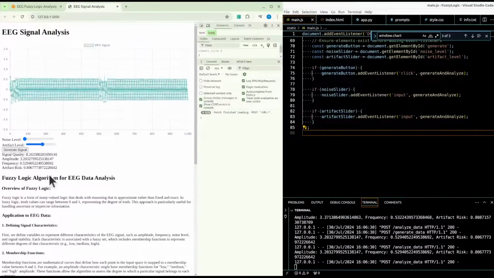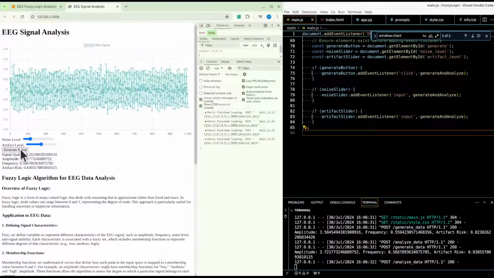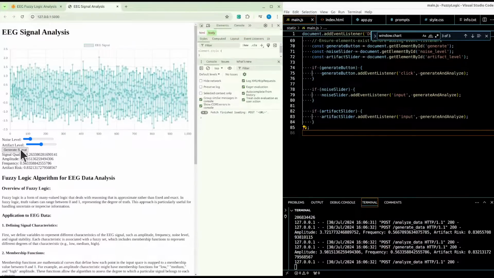In summary, we've made the backend smarter and the front end more intuitive and fun. You get realistic EEG signals, instant analysis, and interactive controls to play with. It's a seamless experience that lets you explore the fascinating world of EEG signals right from your browser.